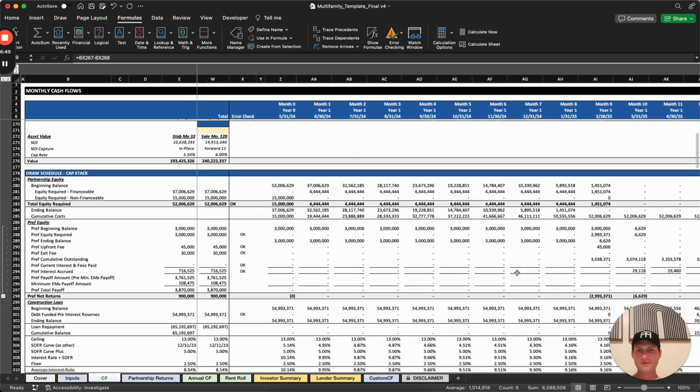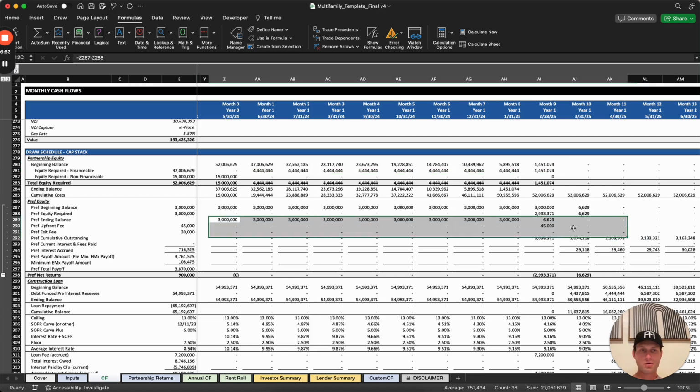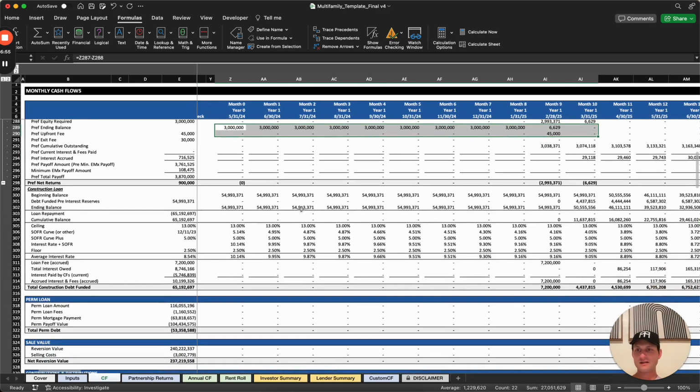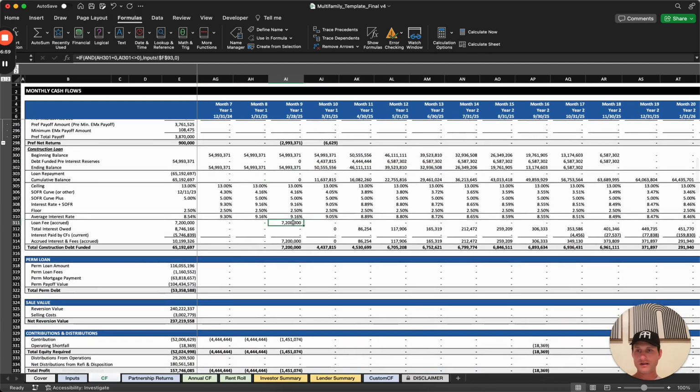So jumping to the capital stack section, as I said before, first we're deploying equity, then we're deploying pref equity, and then finally we are deploying the construction loan. Now you'll see the $7.2 million fee, it's accruing. So you don't have to pay this current, this is just added to your principal balance for the construction loan. So you'll have to pay it off when it comes time to pay off the construction loan.